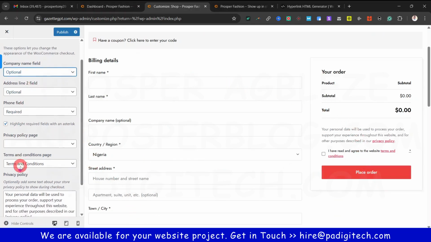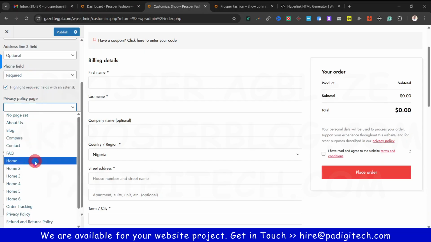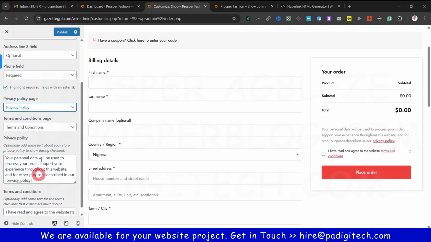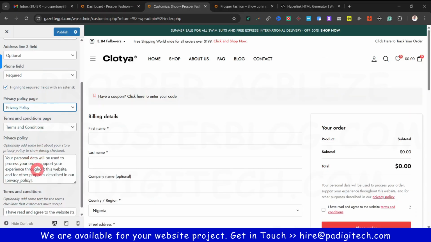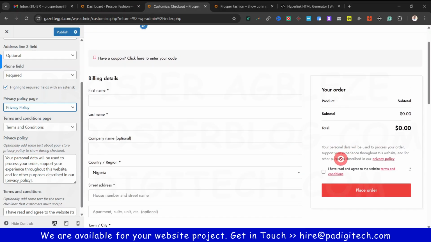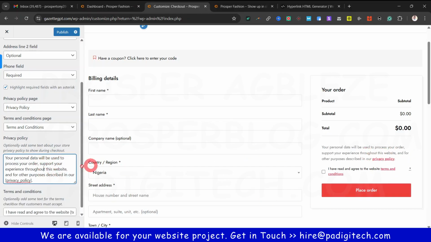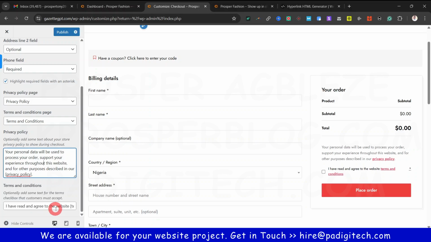Then what else? Terms and conditions page. Make sure you select it here. Privacy policy. Then use a privacy policy statement. Now this text here is what will appear. You can see this is it here: your personal data will be used to process your order, and so on. So this is the text you are seeing here. Then, I have read and agreed to the website terms and conditions. So this is it here. If you want to change the text or anything, this is where you're going to do it.